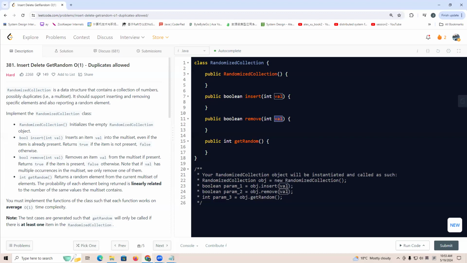So what we're thinking about is that we still need a list, right? A list to put those values. And also we need to have a map. For example, this map has a key as a value, right? But now because this value may appear in multiple positions in this list, we should have a list of integers, as indexes, as its value.